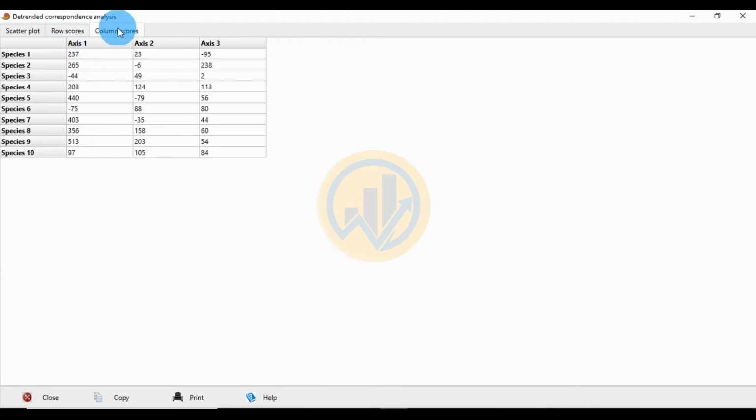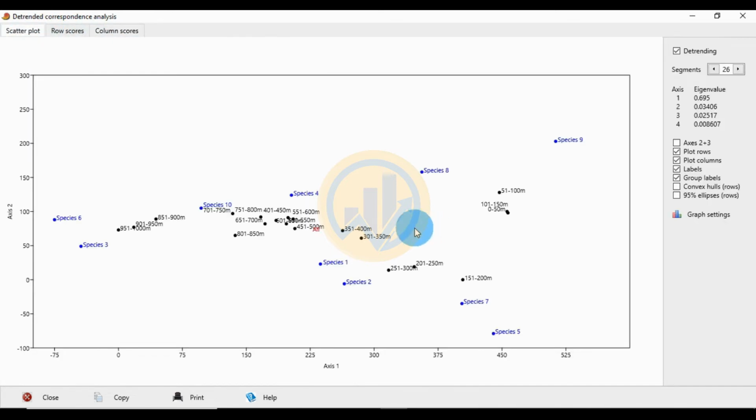And the next one is the column score, with the x1, x2 and x3 values for the species. For species 1, the x1 value is 237 and the x2 value is 23.